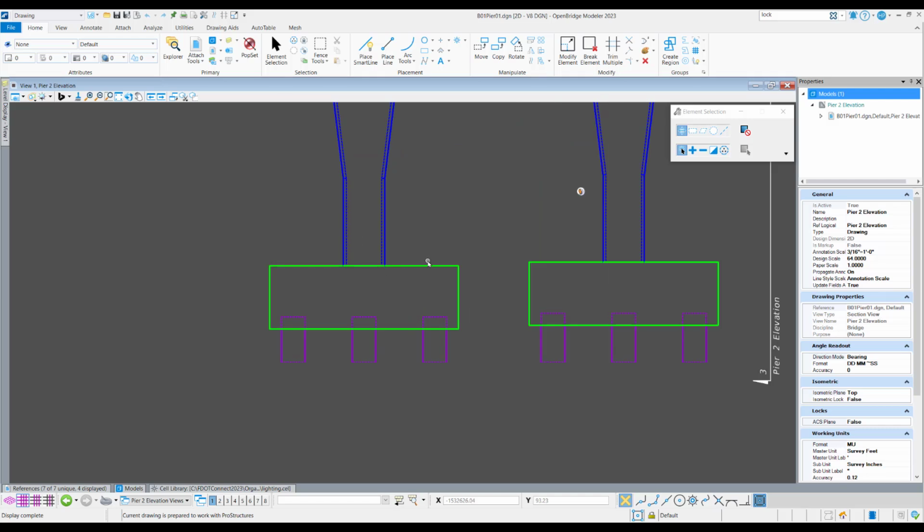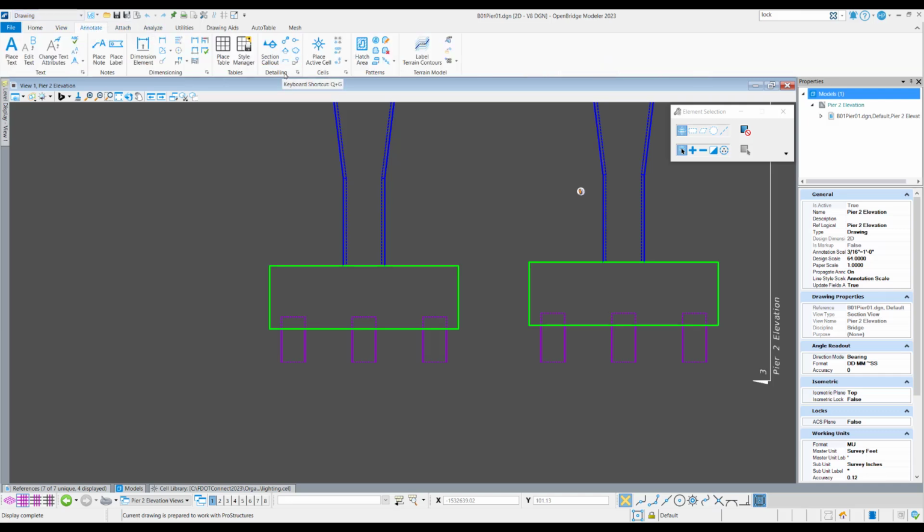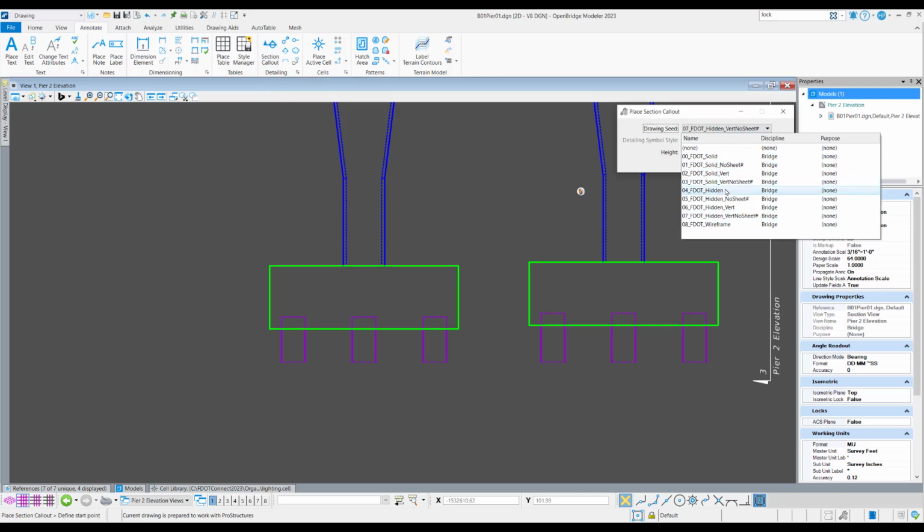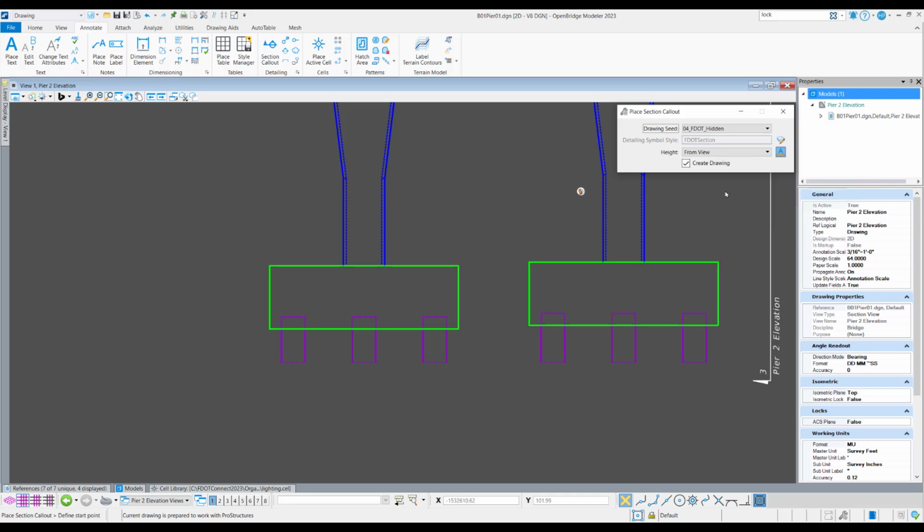Within here, we can open the section callout tool. So in the drawing workflow, in the annotate tab, detailing group, section callout. For this one, we'll go ahead and use the 04 f.hidden drawing seed. We'll click to a point more or less mid-footing, left click, and then we will go to the same elevation on the other side, left click again, and we want to point our direction of our cut down and make sure that it encapsulates the piles.